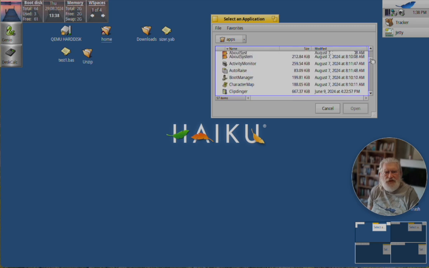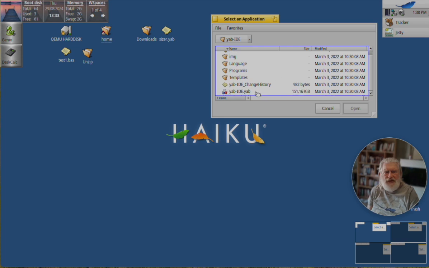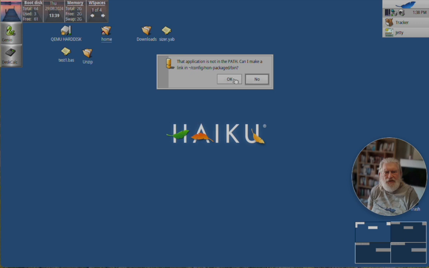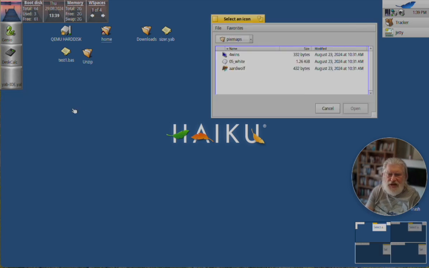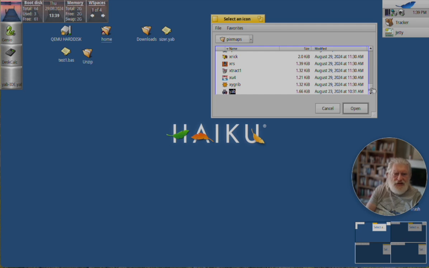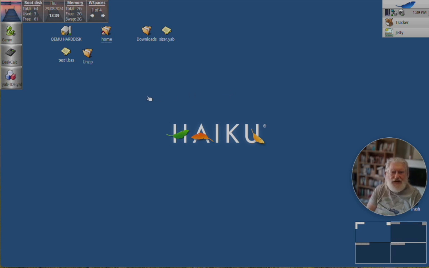Let's go deeper in. Let's see if we can find YAB IDE. And oh, that is interesting. I don't have that particular icon yet. So we press M for menu. We change the icon. Let's see if there's anything. There we go. You can just say, use that icon.